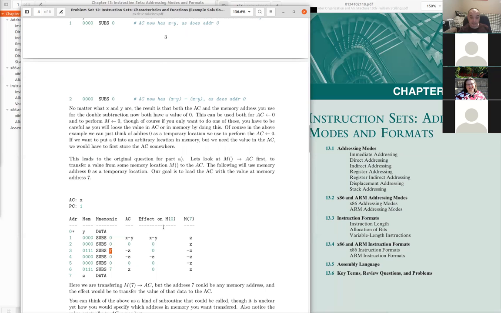So close, but we want Z in there. We want to transfer Z, not negative Z, right? So now we have to figure out a procedure to negate that, right? But again, if I could somehow have 0 back in the accumulator again, and I could subtract, you know, 0 minus negative Z would be the negation of it, right? So again, we're going to go back.